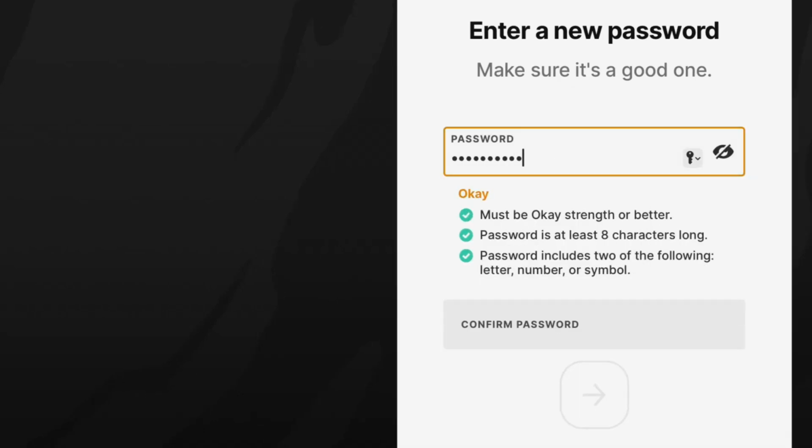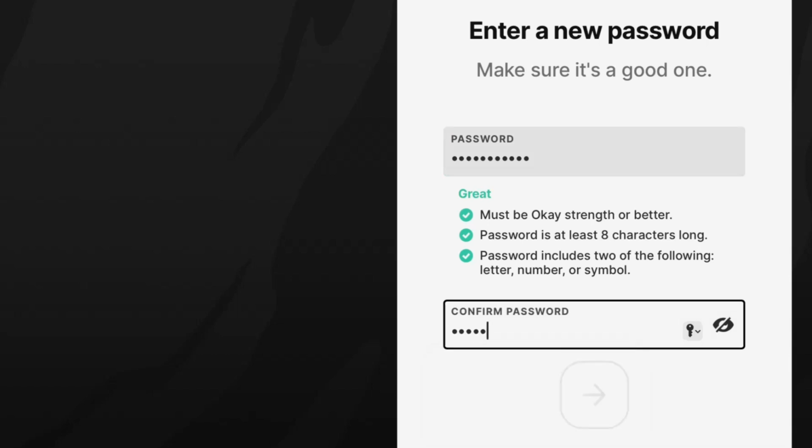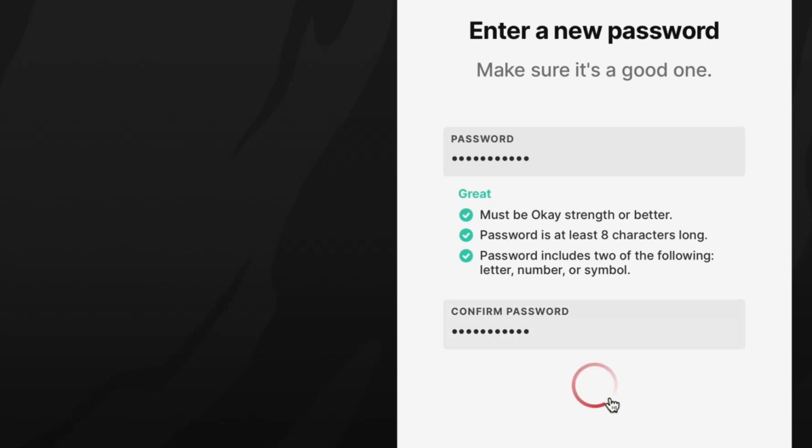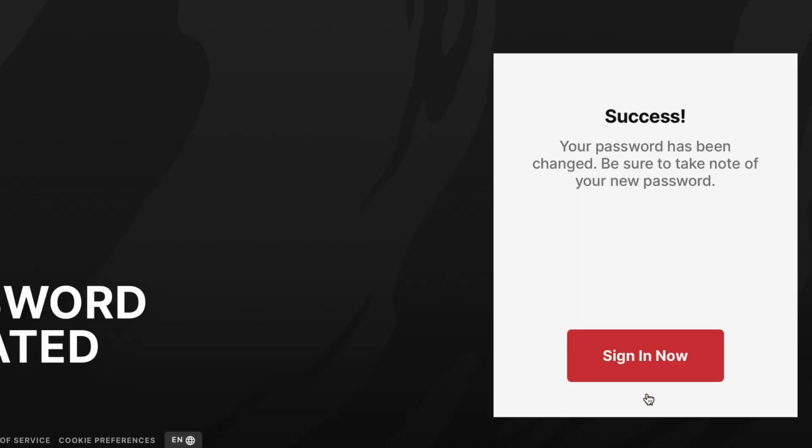Next, click the password reset link inside the email. You'll be taken to a page where you can create a new password. Enter your new password, confirm it by typing it again, and then click Save or Submit to finish the process.